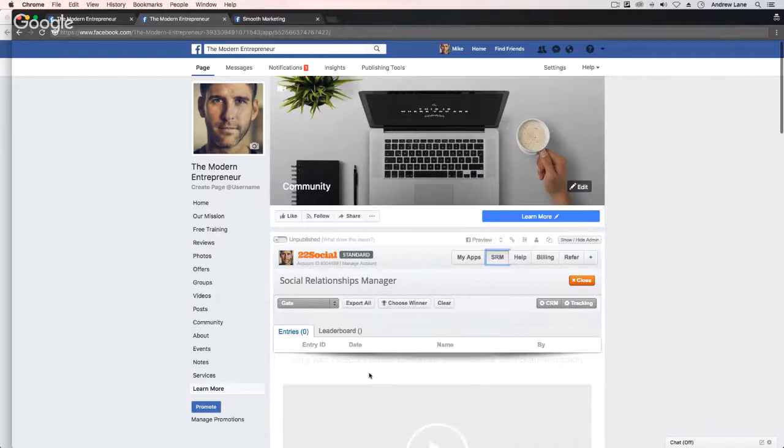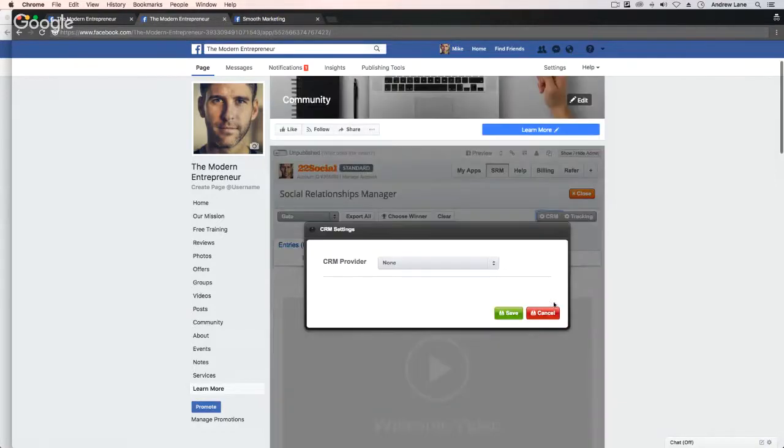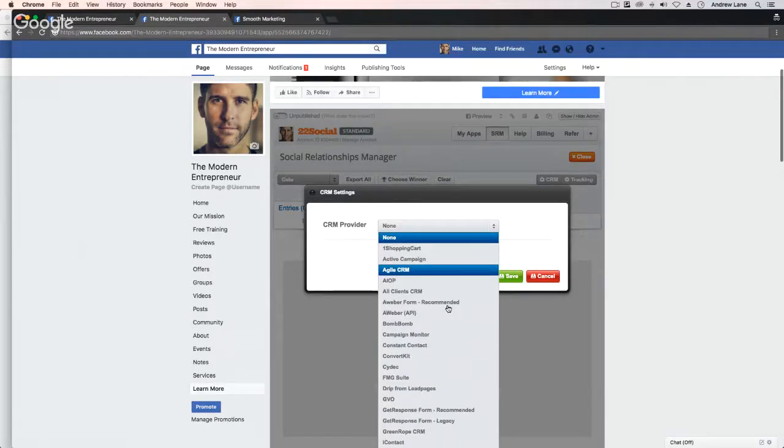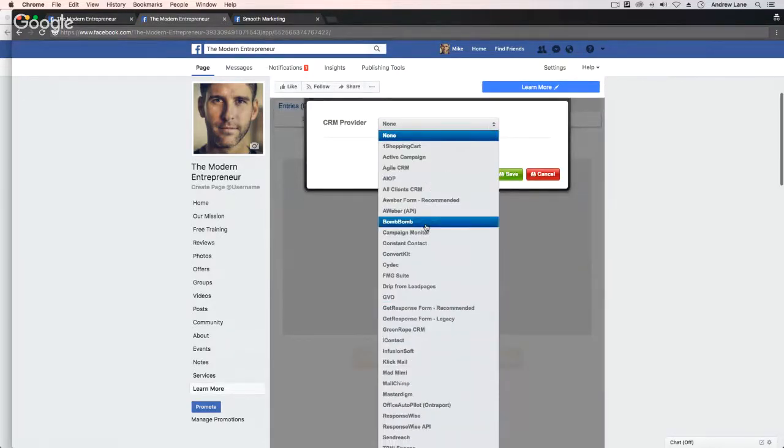So right now we've got nothing going on, but as names and faces start piling in here, you might also want to have that automatically, the name and email, added to your email CRM. So if you go to CRM, click on CRM, you can just choose, let's say, MailChimp. We've got a lot of different integrations here.